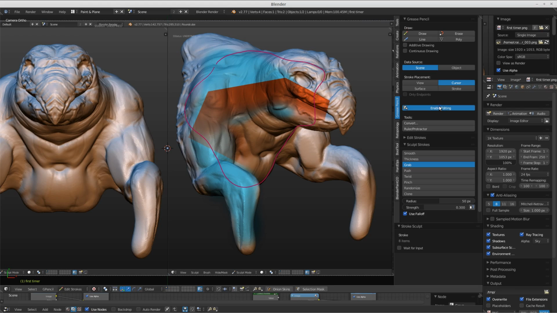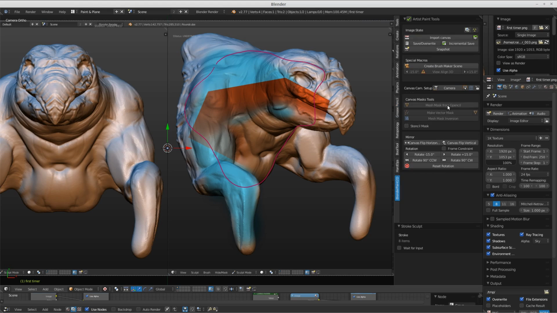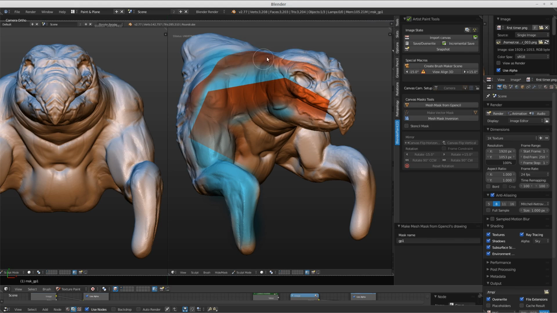And if that's good enough, we'll go ahead and disable editing, go back to our panel. We'll need to select our canvas object again, because the option's not lit up since our canvas is not selected. Once it's selected in texture paint, mesh mask from grease pencil will work. You name it, so I'm going to put it GP1. Hitting OK. You don't have the highlight going on that, but you can definitely find that mask.